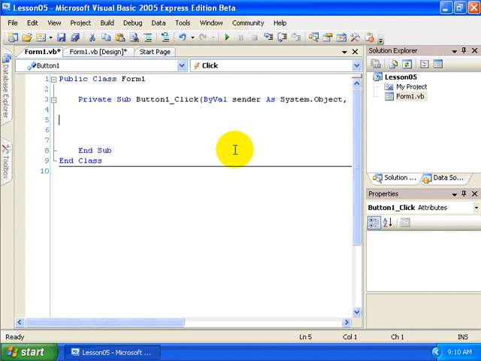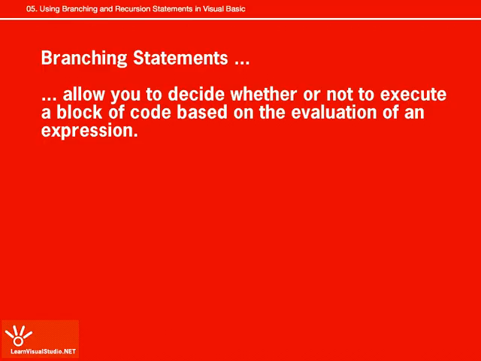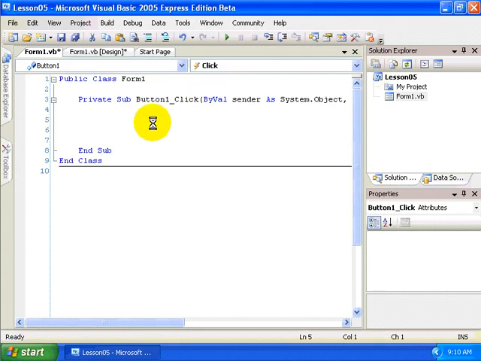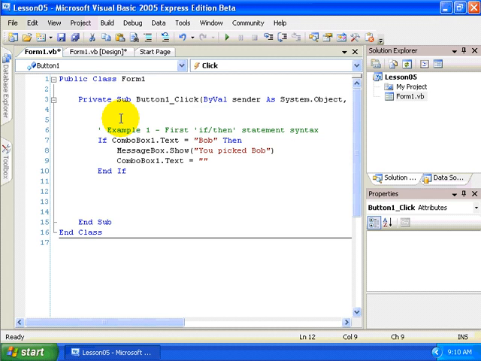And let's first of all talk about the if statement, or the if-then statement. The if-then statement is the first of the branching statements that we'll talk about, and as I said in the introduction, the branching statements allow you to decide whether or not to execute a block of code based on the evaluation of an expression. So let's dive into some code, and we're going to just paste some code that I've written here a little bit earlier so you can see what I mean by the statement that I just made.